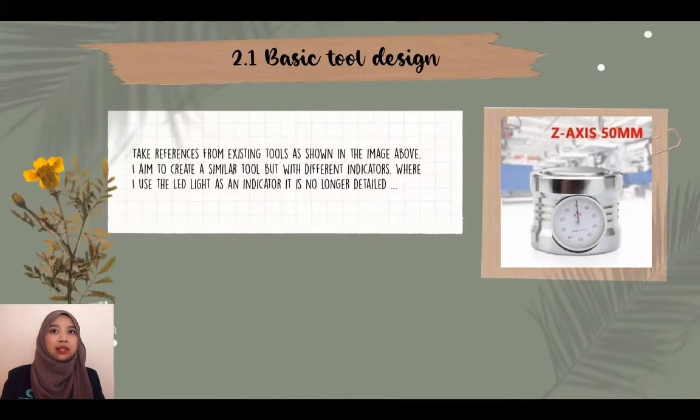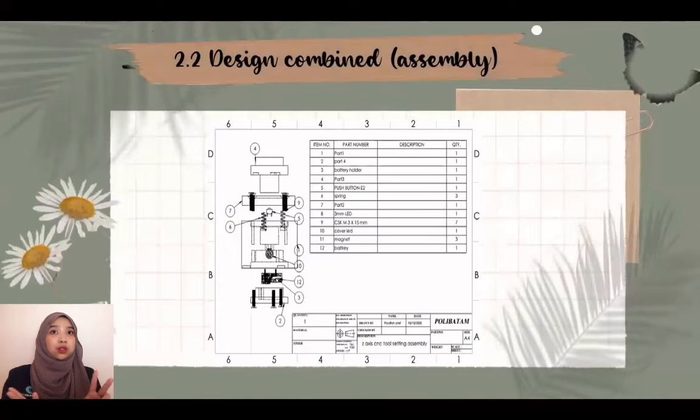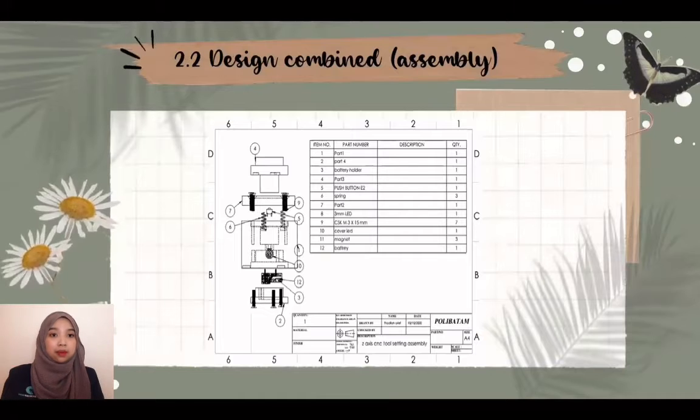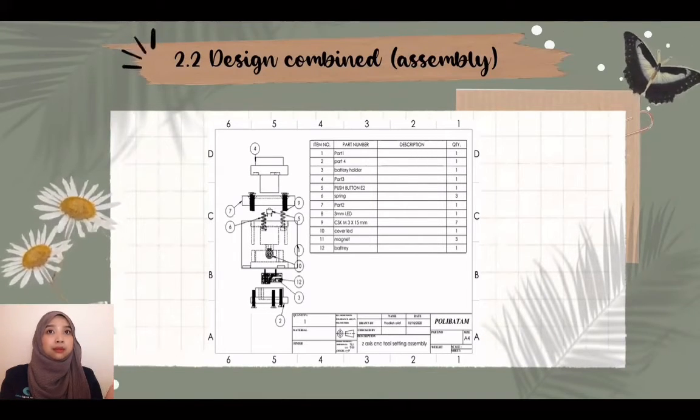Basic tool design. I took reference from existing tools as shown in the image above. I aim to create a similar tool but with different indicators, where I use LED lights as the indicator. 2.2 Design, combine, or assembly. This has some part numbers for the design, combine, or assembly.